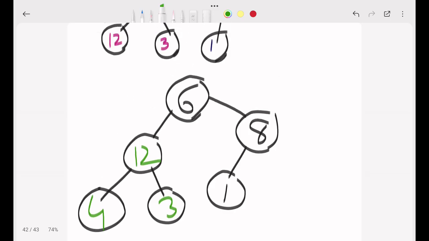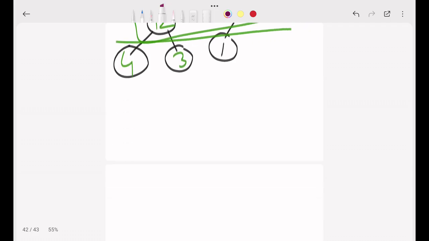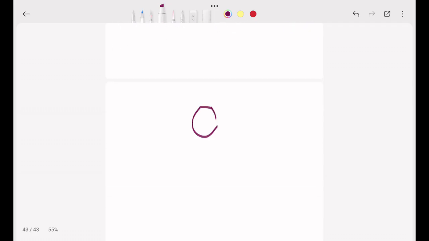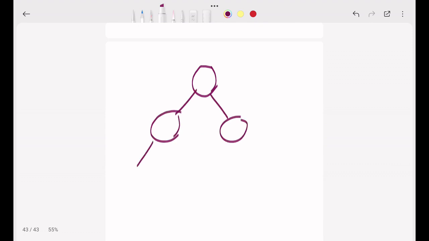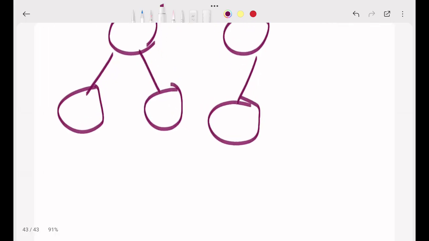Now once the lower level is done, this 6 will ask both children, who is greater? 12 is greater. Both will swap. Done. Now see here what is going on. I am writing here, 1, 2, 3, 4, 5, 6. This is already done: 4, 3, 1. I am writing this is 4, this is 3, this is 1.